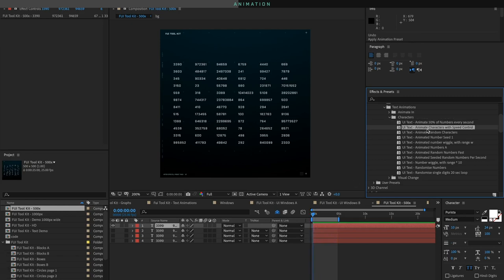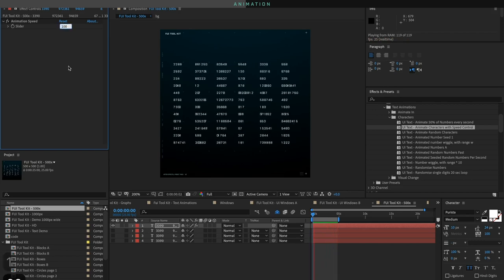Animate character with speed control. Just apply that. And we've got some very quick movement of numbers. And if you wanted to slow it down or speed it up, you can control it through here. So let's go crazy fast now. When you go really fast, it really looks like each number is different, but it's only cycling through the same number again and again.